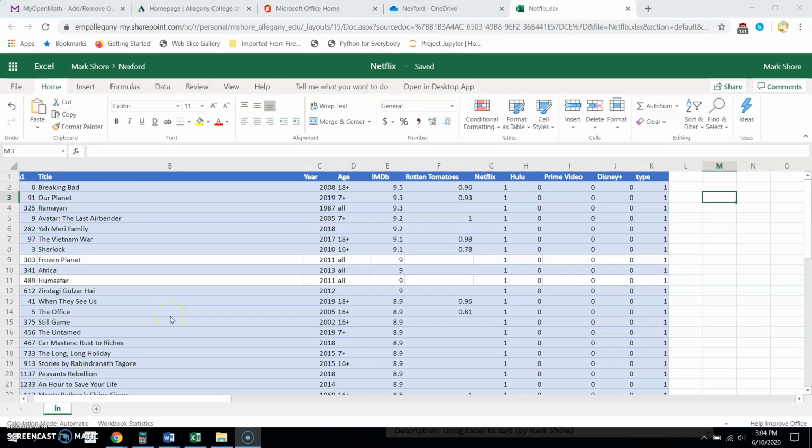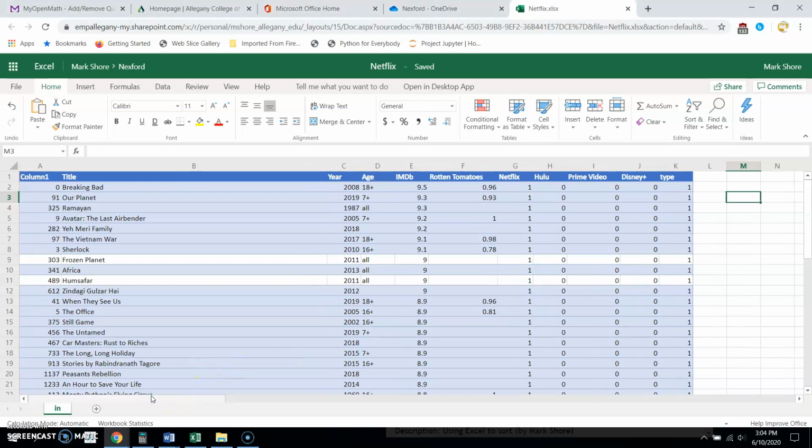Okay, we're going to do some filtering and sorting of this Excel sheet here as an example of how to filter and sort. And then after we filter and sort, we're going to get some averages of IMDb ratings. So this is about 5,000 rows of data on shows that have been on either Netflix, Hulu, Prime Video, or Disney Plus. Some have been on multiple ones.